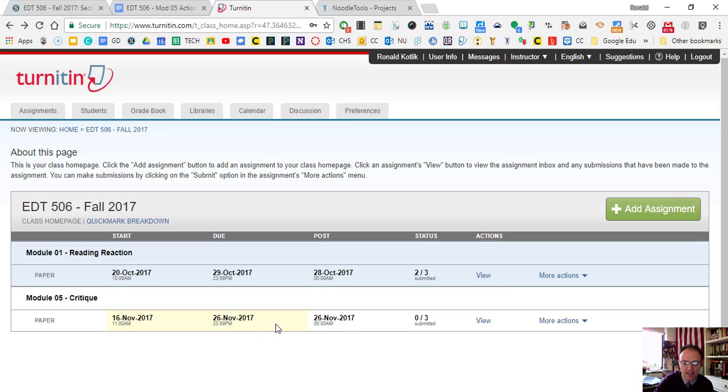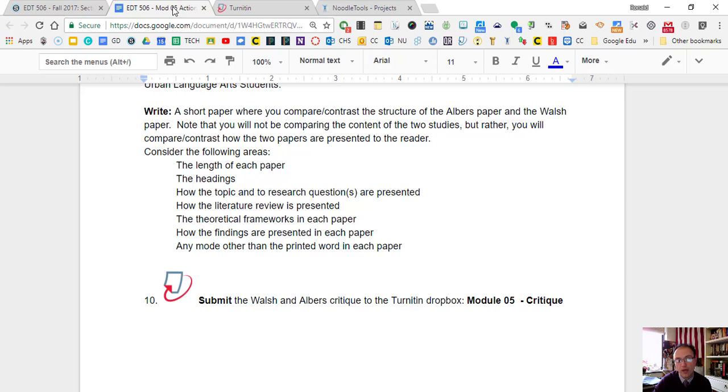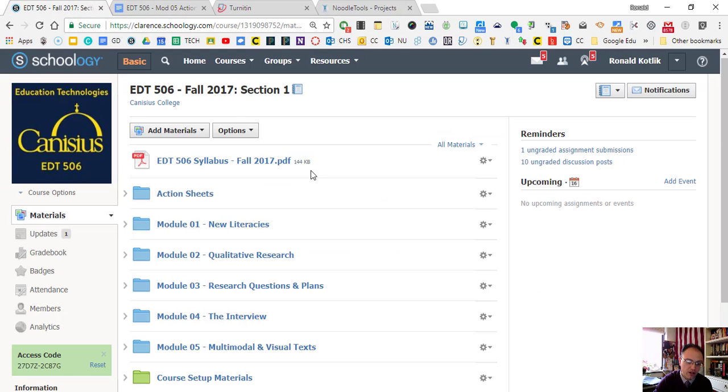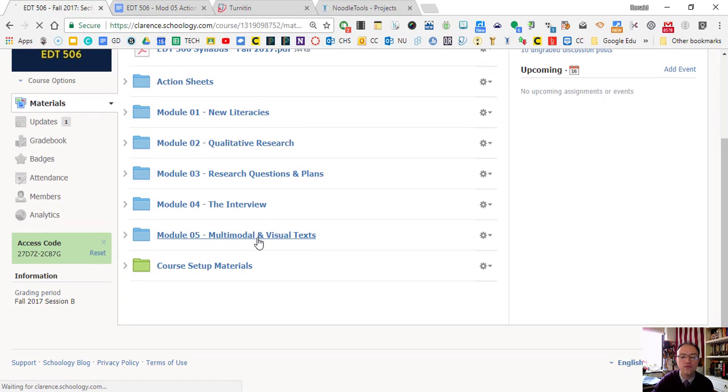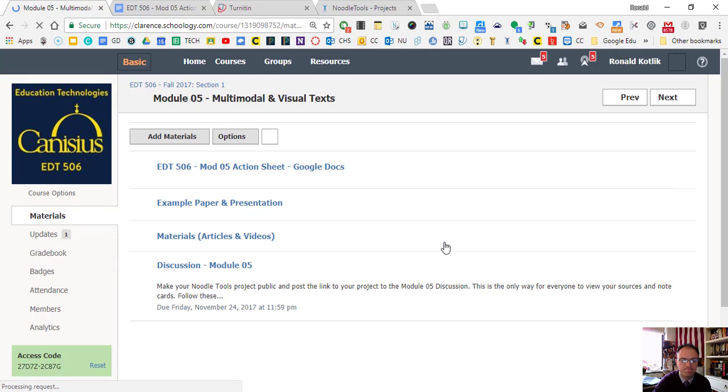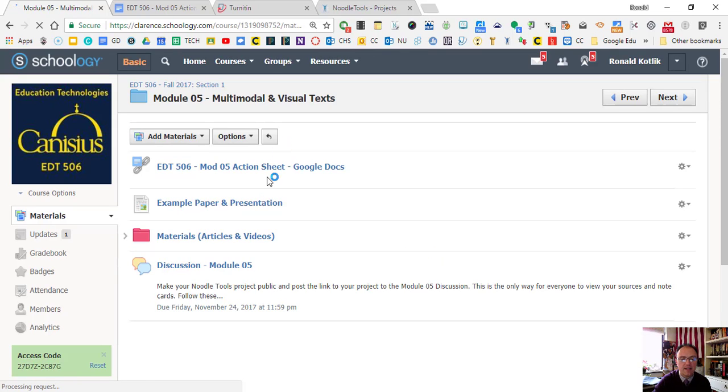I'm going to change the due date. It says the 26th, but don't worry about that. You can submit that later in the semester if you have time to do that for your bonus assignment. Okay, so let's go into the folder here, Module 5, Visual Texts, and let's look at some of the aspects here. So here I posted an example paper and presentation.